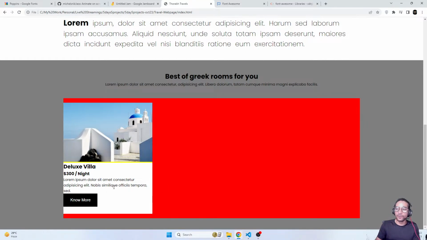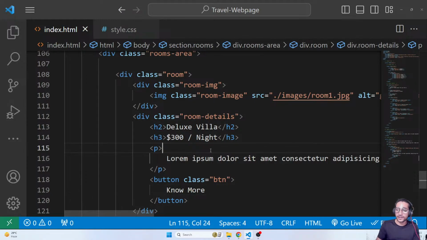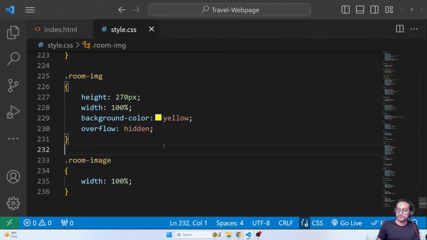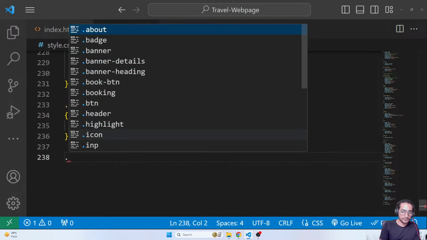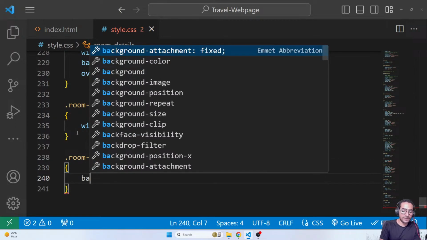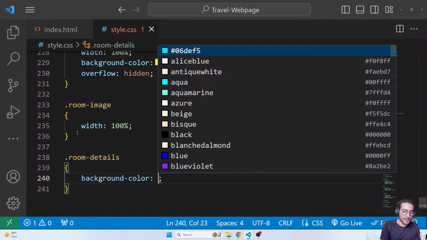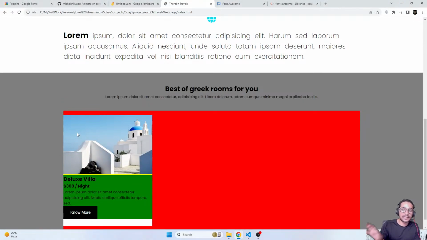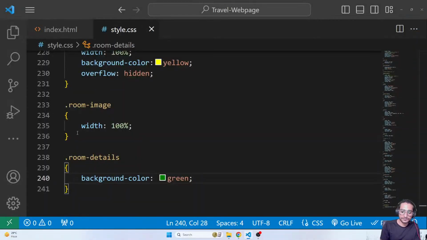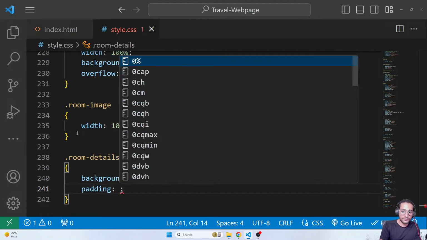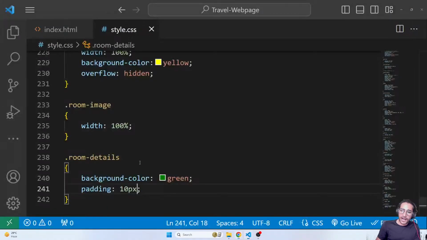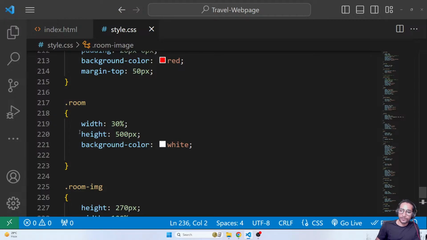Now the first thing that I want to do is, to this room details, give a little padding. First of all, let me give you a background color so that you can see where it is. So background color green. See, this is the room details in which all the content is there. I want to give it a padding. So padding of 10 pixel all around. Okay, like this. And also guys, now you can go ahead and remove the height of room, because now the height will depend upon the content.